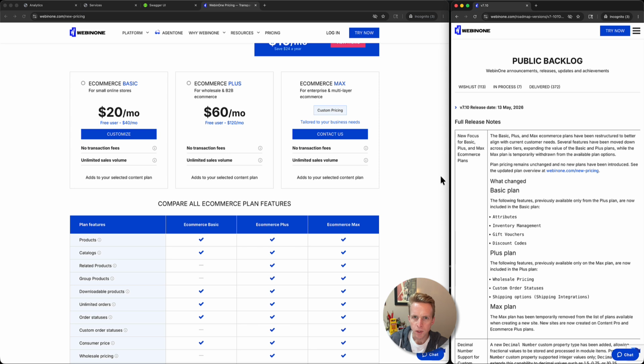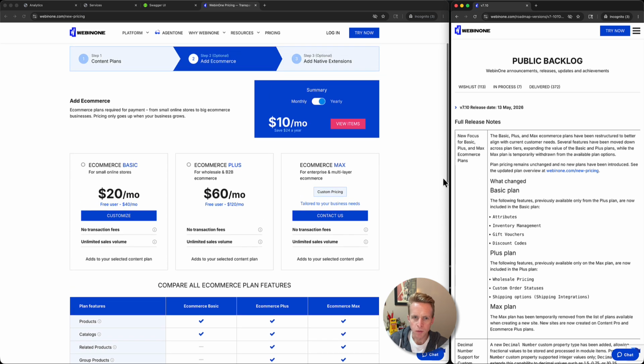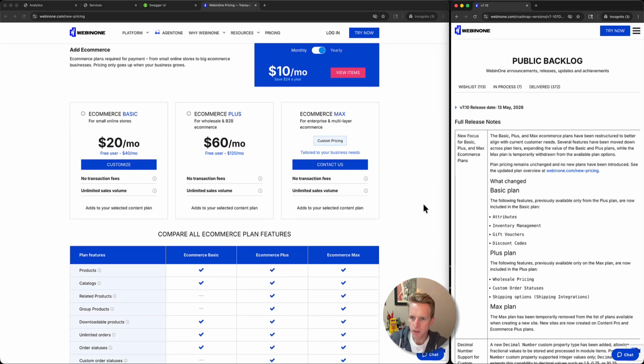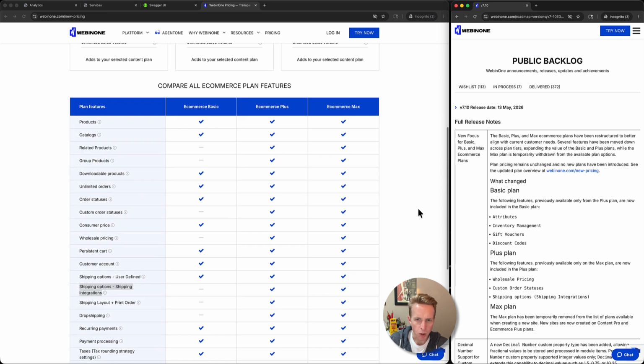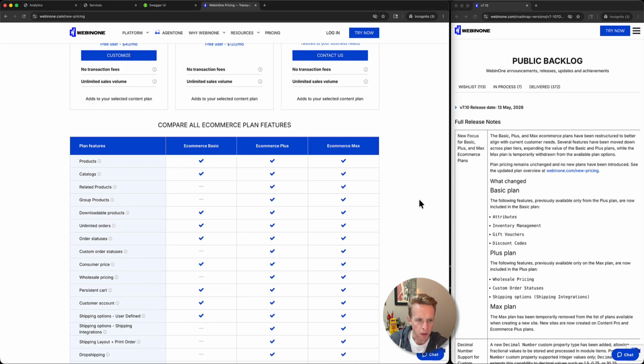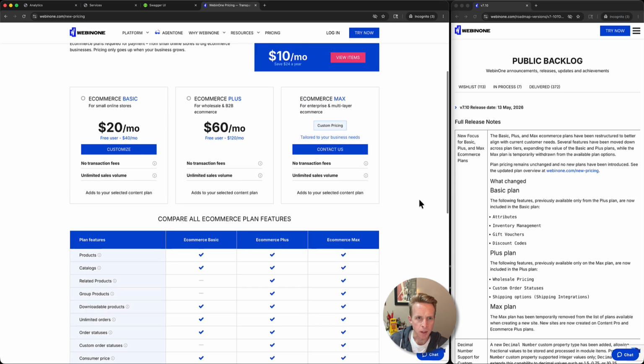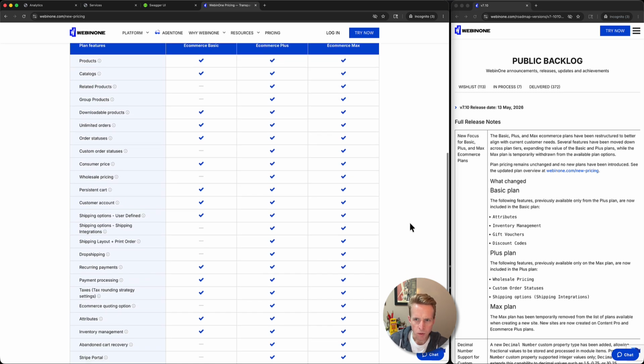So in this release, we start off with some changes to the e-commerce plans. This is in response to concerns about competitive pricing and just the availability of features for the price points. So this is a very welcome change.